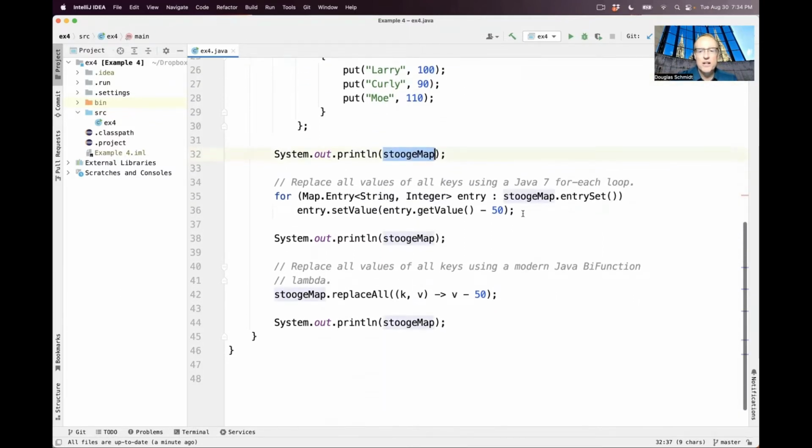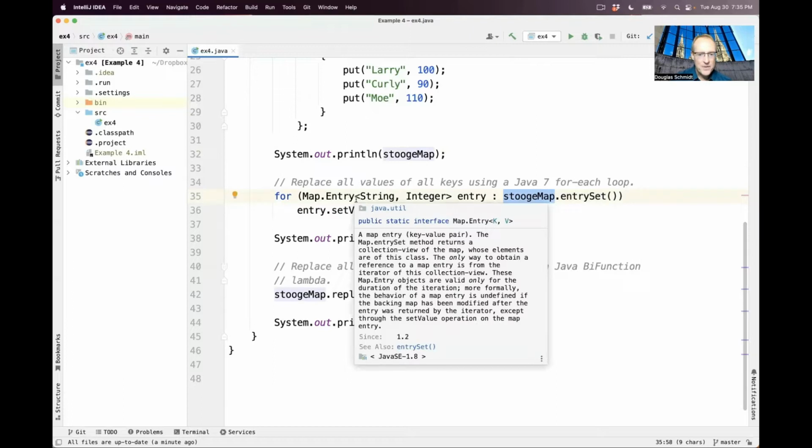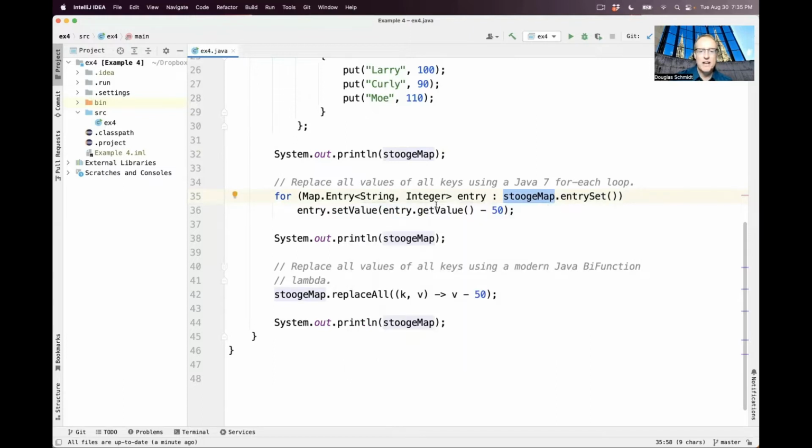Then what we're going to do is use the traditional Java 7 for each loop approach, and we're going to go through every entry in the stooge map, and each entry will come back as a map entry object, mapping string to integer. And we're going to set the value of each entry to be the current value minus 50, because maybe we discover the stooges were even more stoogey than we thought. So they're going to have even lower IQs based on this whimsical model. And then we're going to print out the new stooge map.